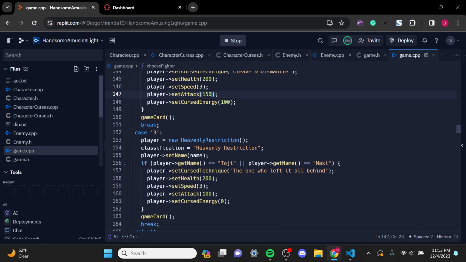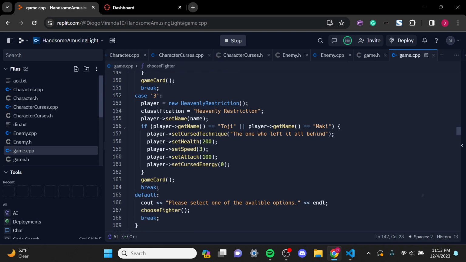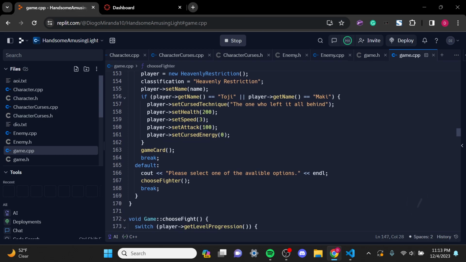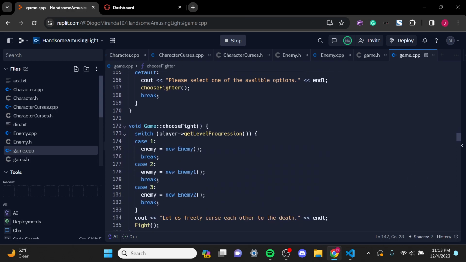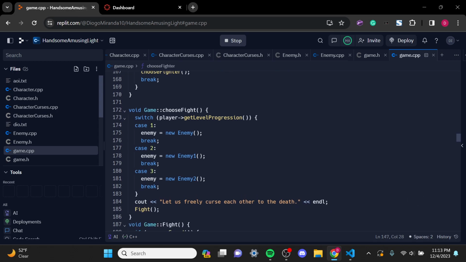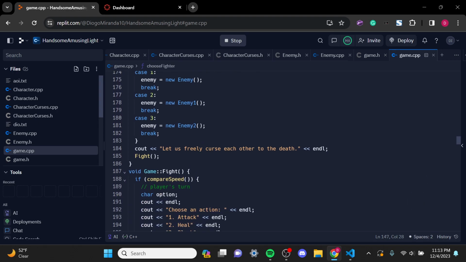For case three, you would have Heavenly Restriction as your classification. If your name is either Toji or Maki, your curse technique would be the one who left it all behind, with all these special buffs, and it'll show you the menu. If you choose nothing, you would have to choose the fighter again. To choose a fight, you would get these brand new enemies. Great, and then let us freely curse each other to the death. And then you would choose to fight.